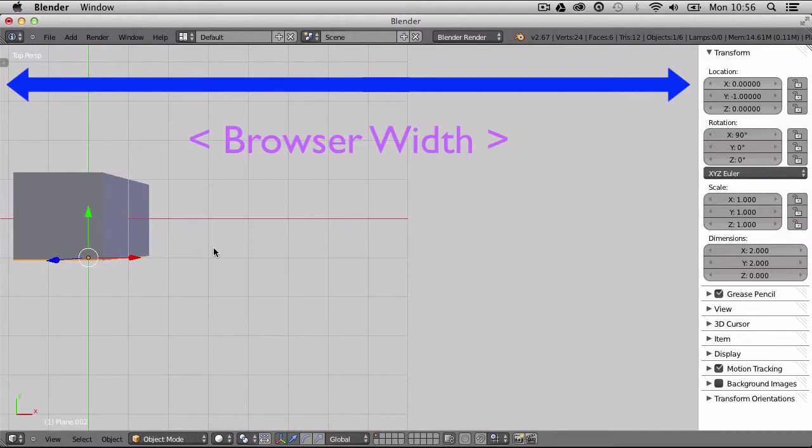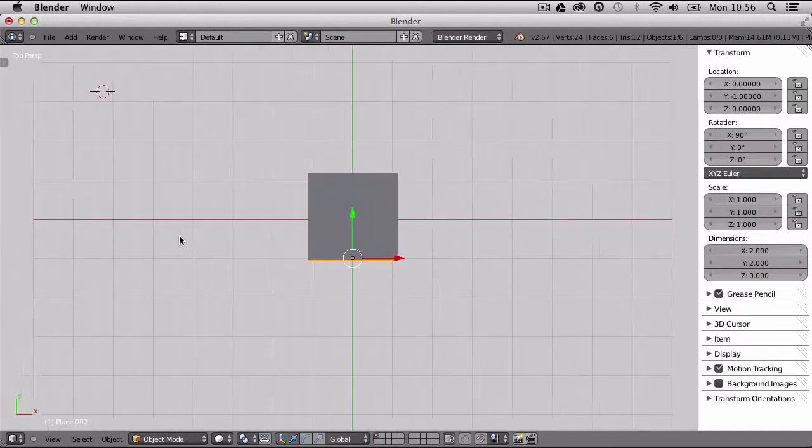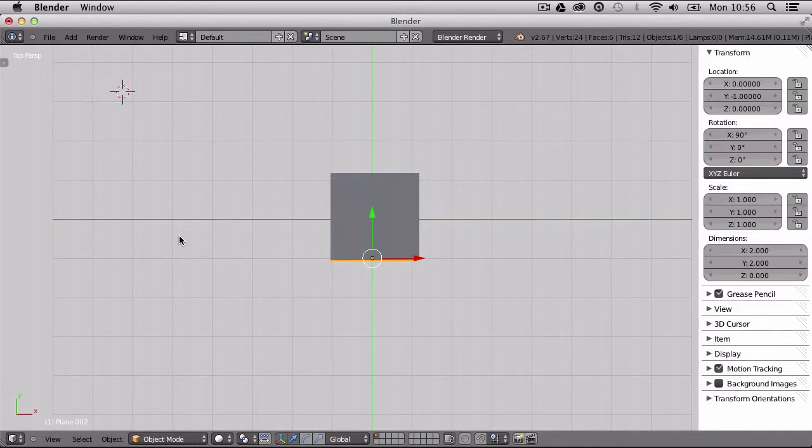But we don't want that. We want the viewport to be dead center. And to do that, what we need to do is move back over again and get that dead on. So how are we actually going to do that?